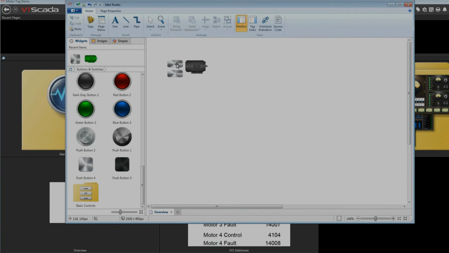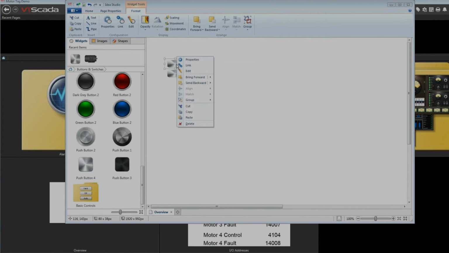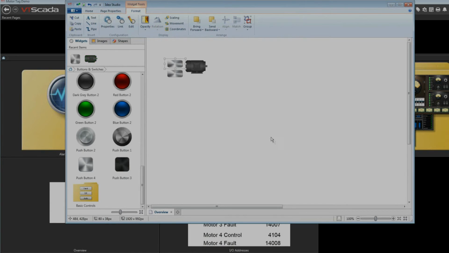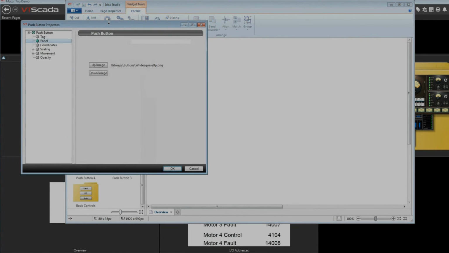Now the first one has been linked to a control tag. The second one has not. So let's go into its properties. And I can see that, yes, it is currently linked to motor control, but I need to tell it what to write when the operator clicks. So I'm going to go into the properties dialog and tell it that this will be the on button, so I want to write a 1 to turn the motor on.